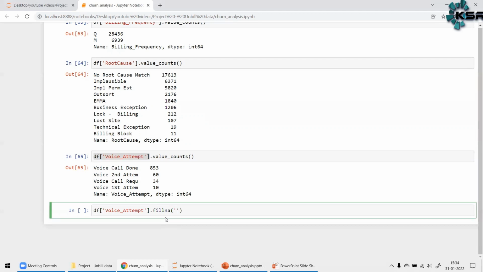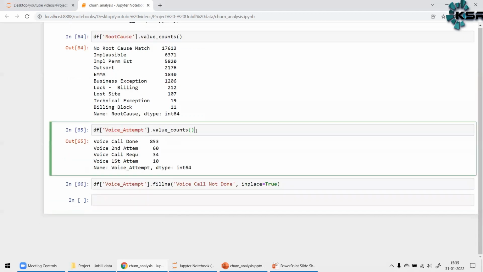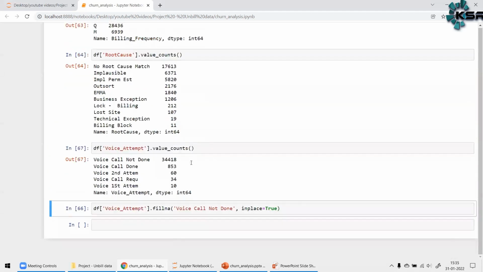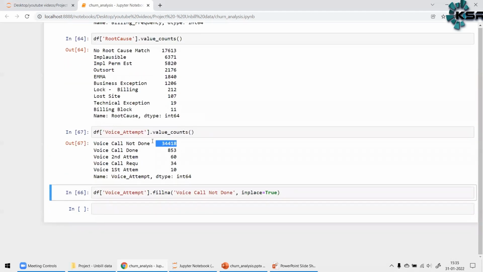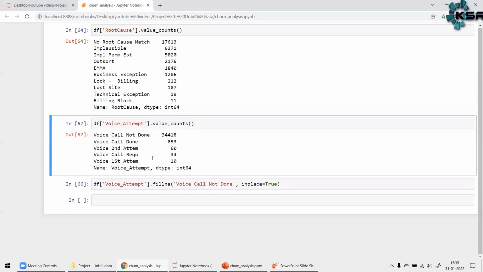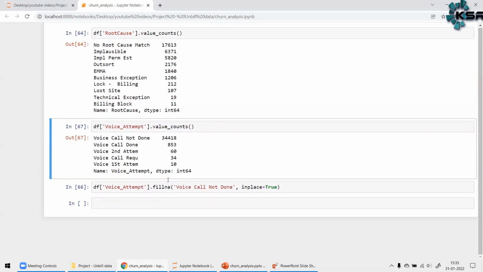Let me just say voice call not done, and I want to replace it in this particular column as itself. So let me do value counts again. Here I've replaced everything. Whichever is null, I've replaced it with voice call not done. Okay, guys, we understood the data.